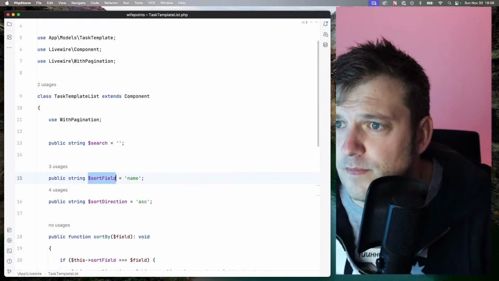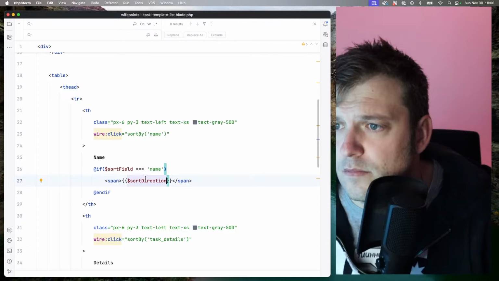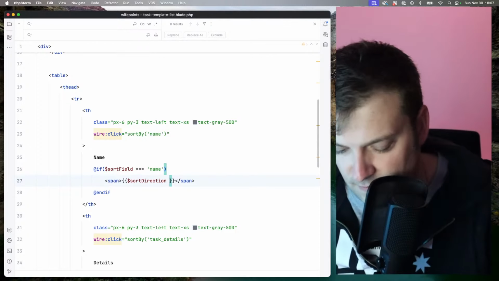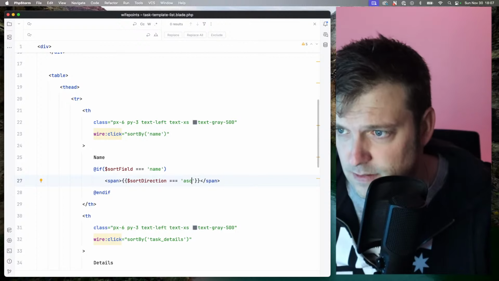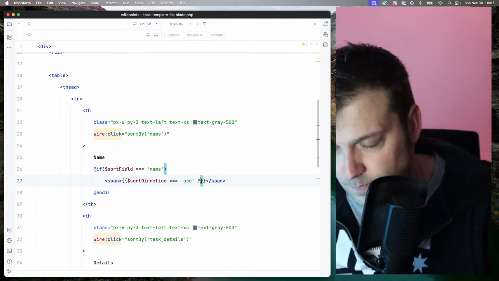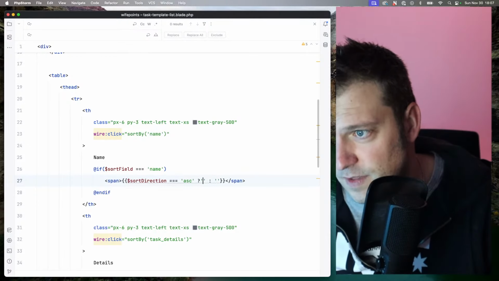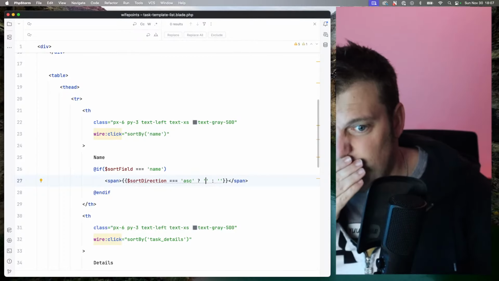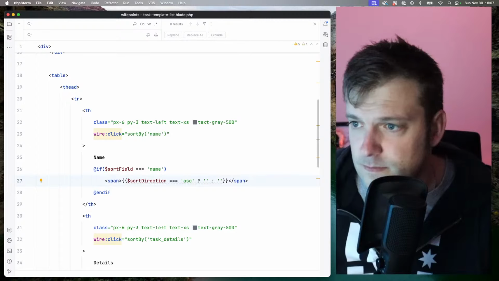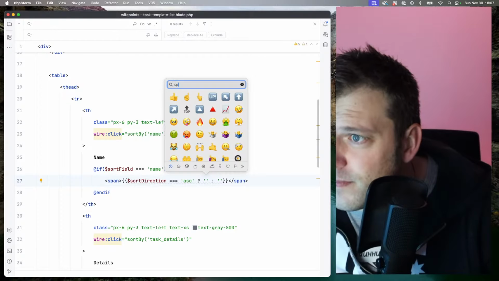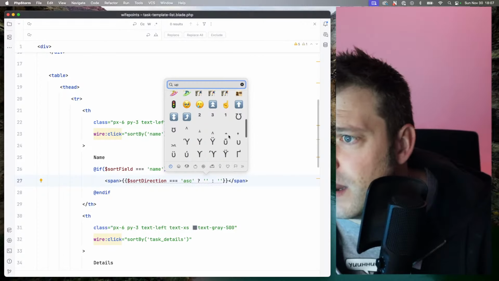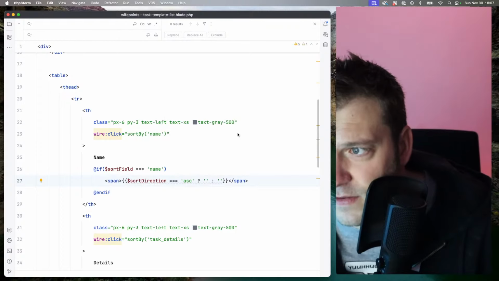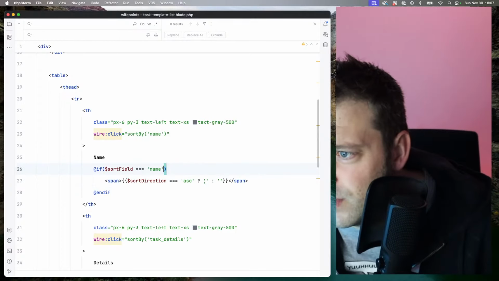Is that correct? Yes, it was correct. Well, if that is ascending, do something. And, well, let's go up. Oh, this will be ugly, but we can use this one.